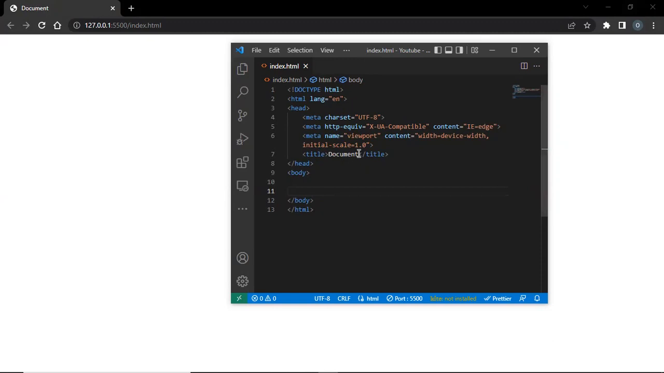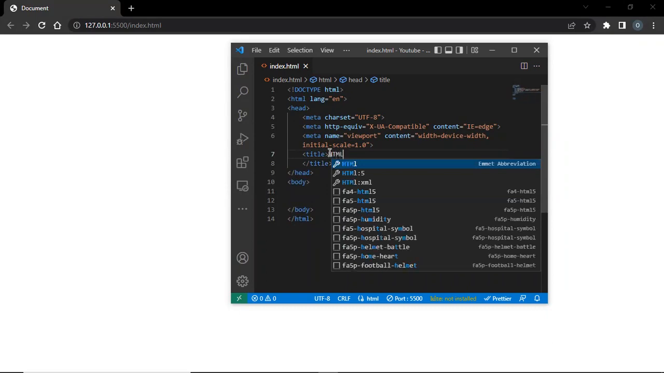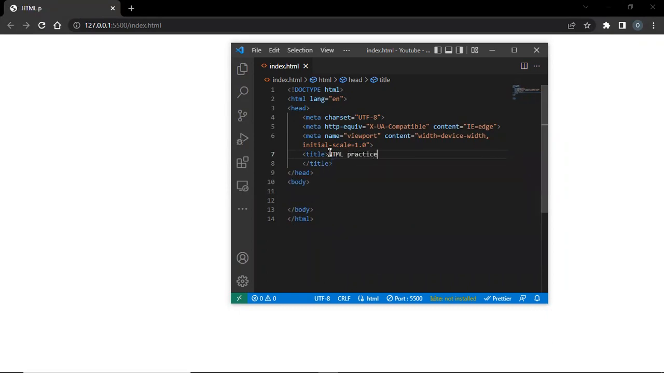So if I'm changing this Document, I can just change it to Practical. Or let me just write HTML practice. Then when you look here, you see HTML practice. So that's how to give your website a title, HTML practice.